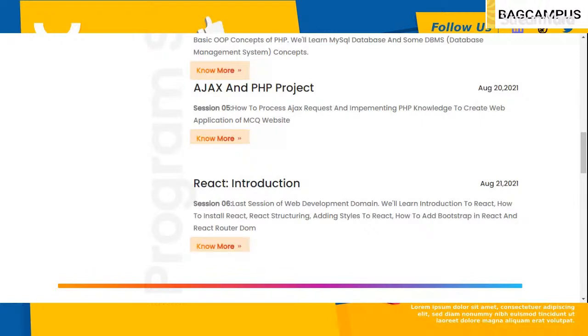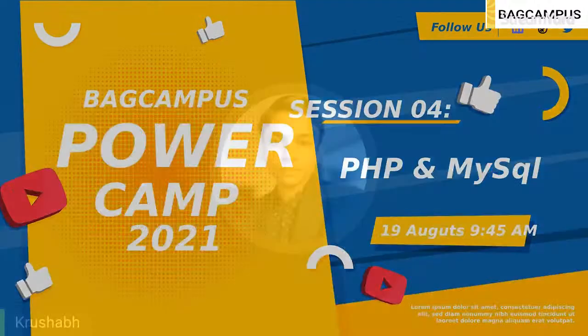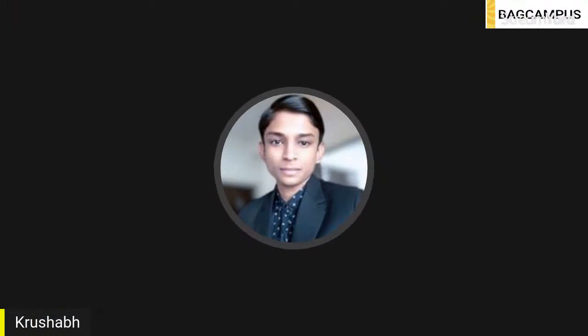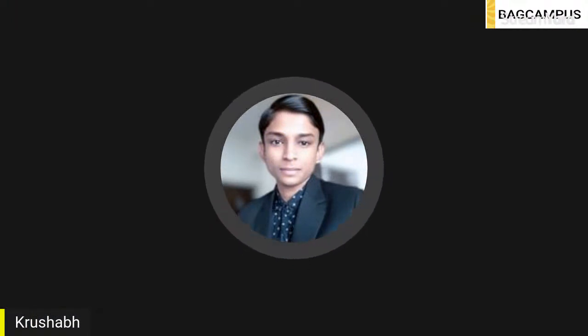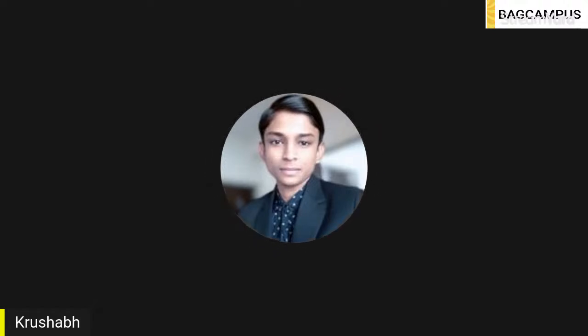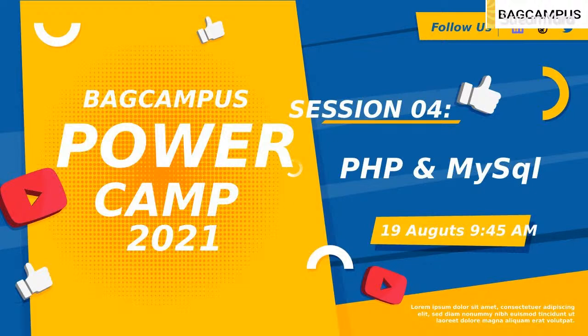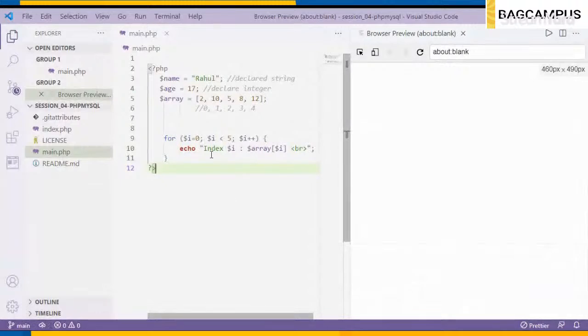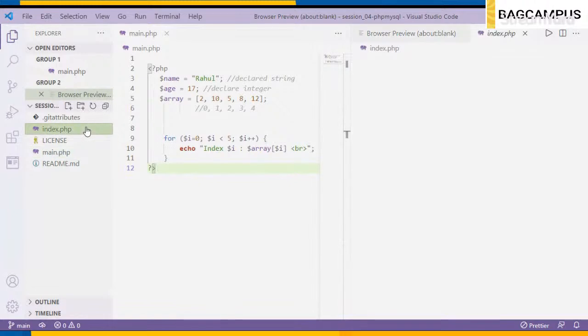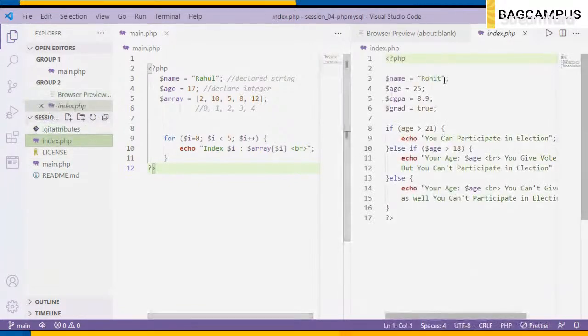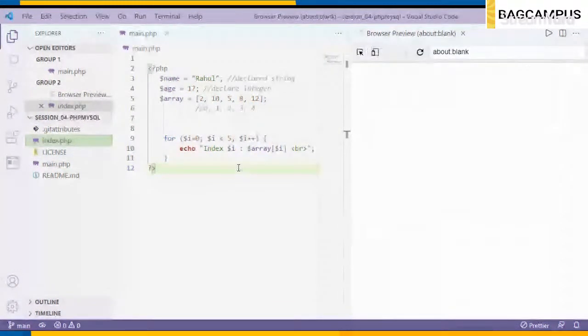So let's move to code our form in PHP, right? So let's move to that part now. We have to code a simple form in PHP and HTML. So this was the code which we're moving on, right? I'm just using my index.php now.